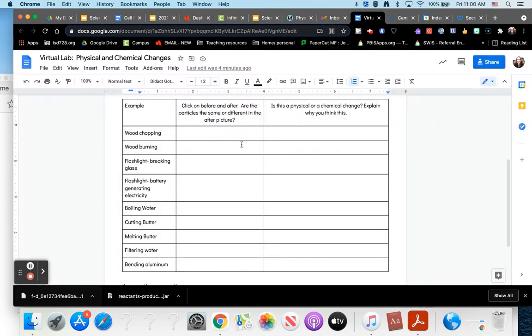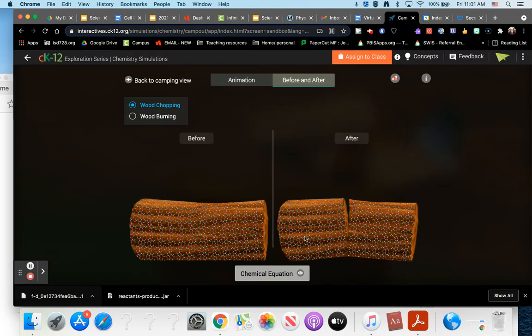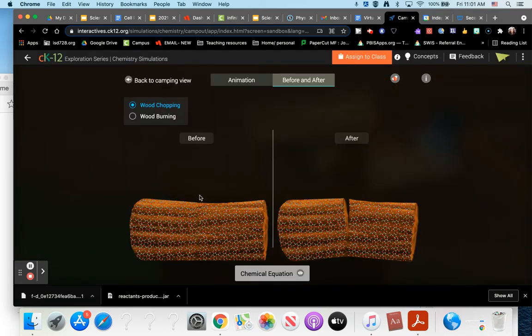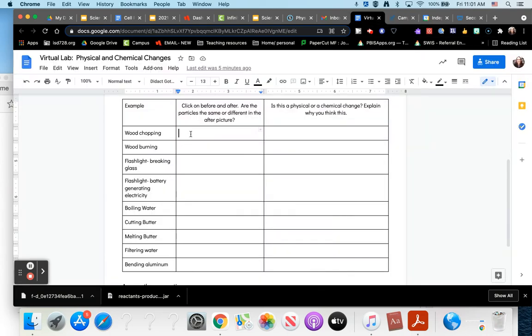And on my chart here, in this first column right here, it says click on before and after. Are the particles the same or different in the after picture? So I'm going to look closely and compare what they look like before and after. And this up here will give you more information, but it might make it more confusing. So let's actually not. Sorry. I can't get out of it right now. So we're going to look and compare and see if they're the same or different. And when I look at this one, they're pretty small, but they look to be the same. So I would write in this box, they're the same.